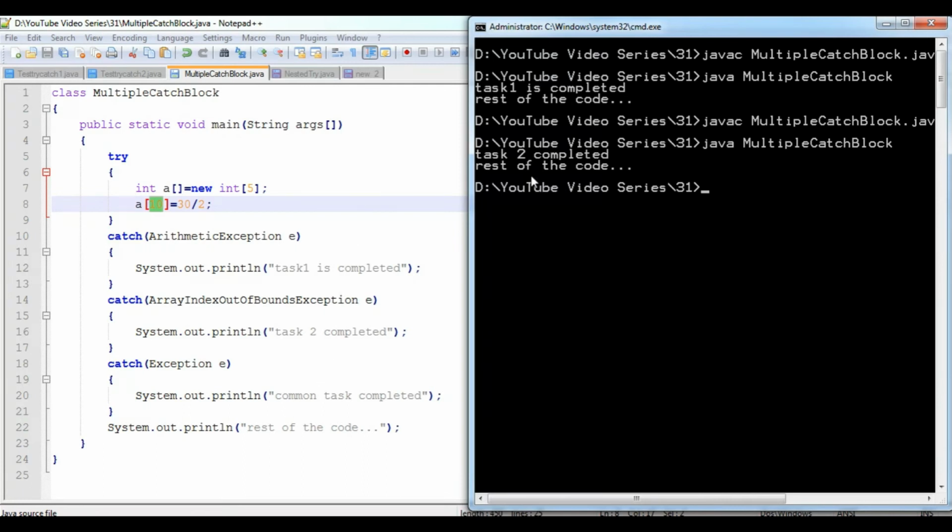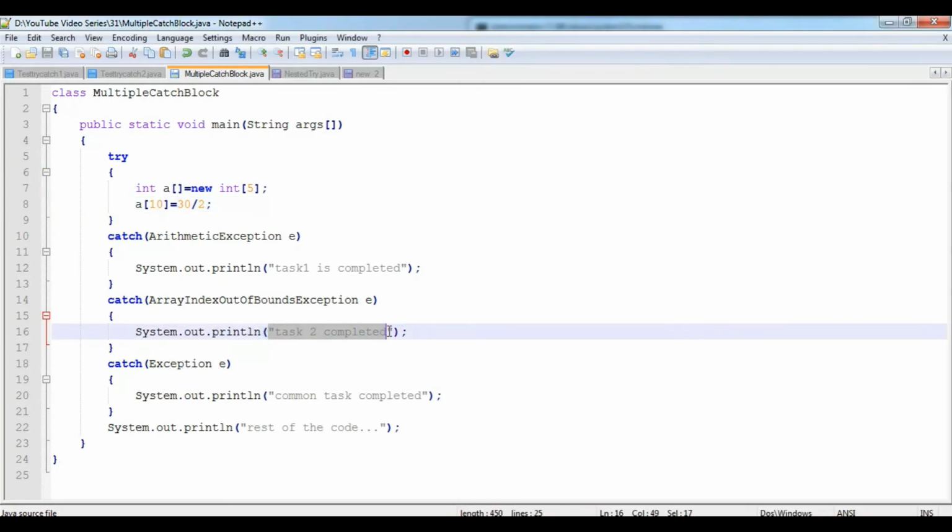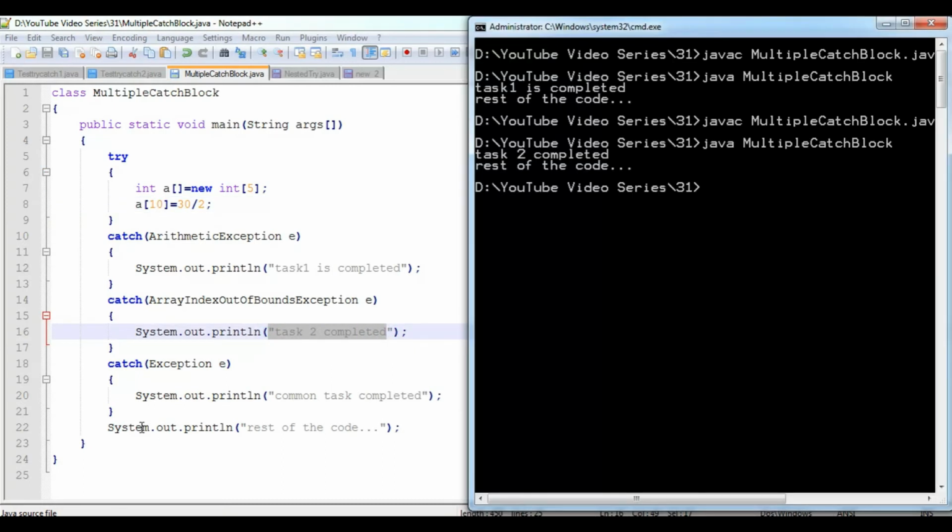So the output is task 2 is completed. Why? Because the try block generates an error, and the error is of type array index out of bound. It will print the statement task 2 is completed, and the last statement, by default, is the rest of the code. It will print as it is. That's how you can use multiple catch block.